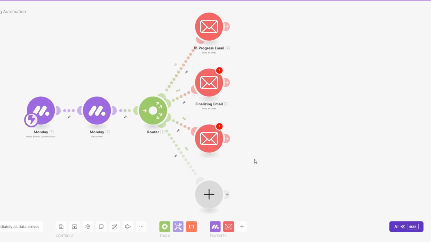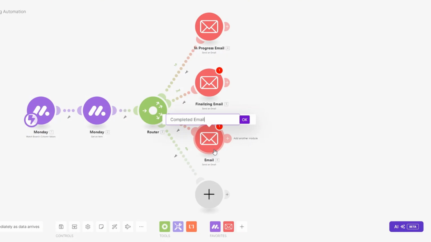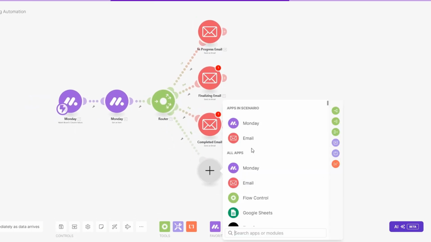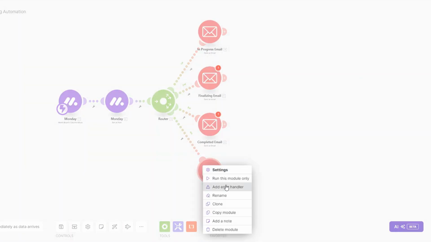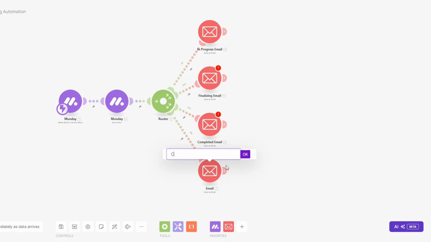I'll choose an email, then click on send an email. And then I'll rename this to completed email. And then click on OK. Then this one will be for cancelled email. So I'll click on send an email, then rename this to cancelled email. And then click on OK.